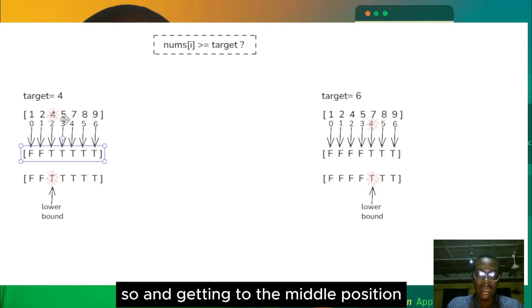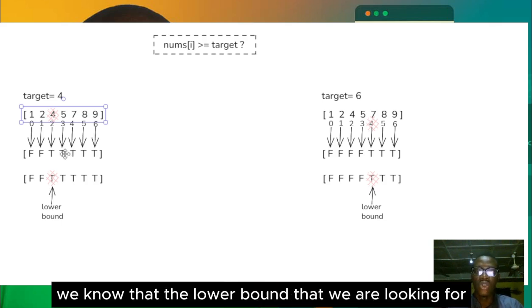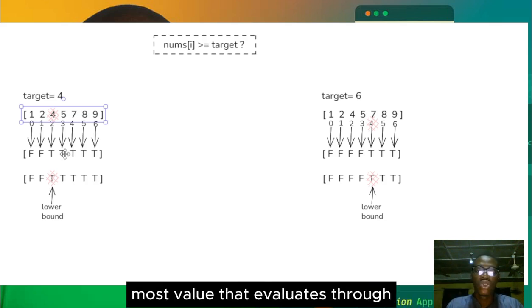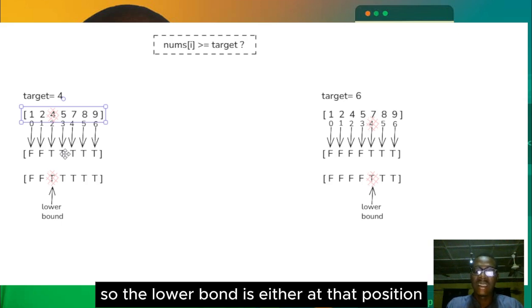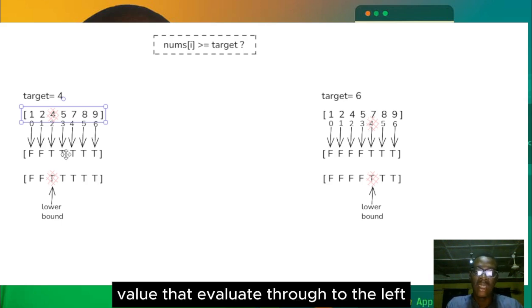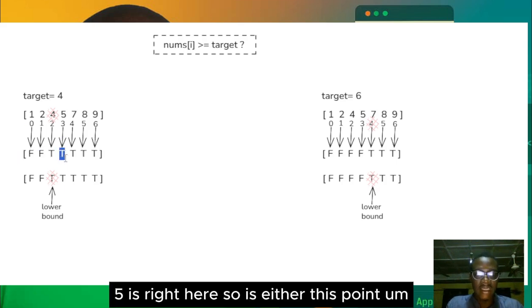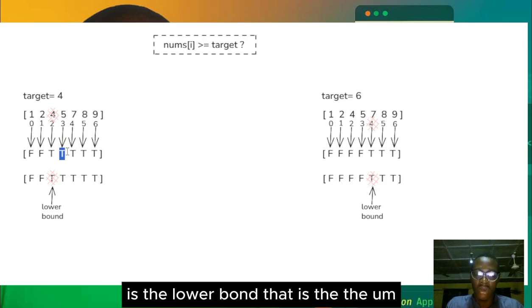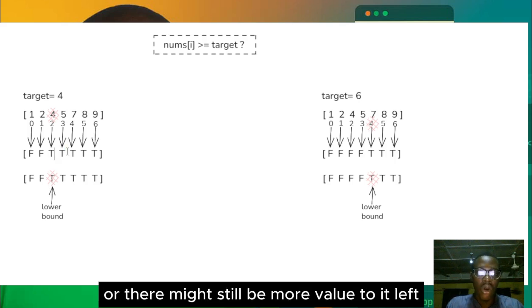Getting to the middle position, it evaluates true. Definitely we know that the lower bound we are looking for, which means the leftmost value that evaluates true, is what we want to return. So the lower bound is either at that position, or there might be some more values that evaluate true to the left. Imagine now it falls at 5. 5 is right here. So either this point is the lower bound, the very first value that evaluates true, or there might still be more values to its left.